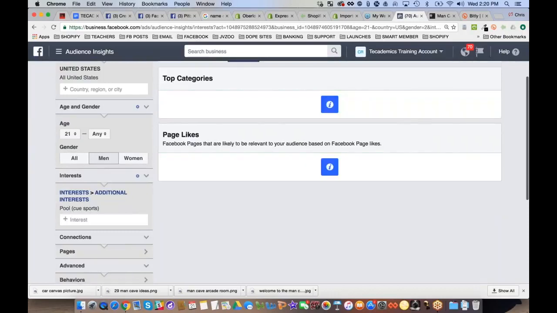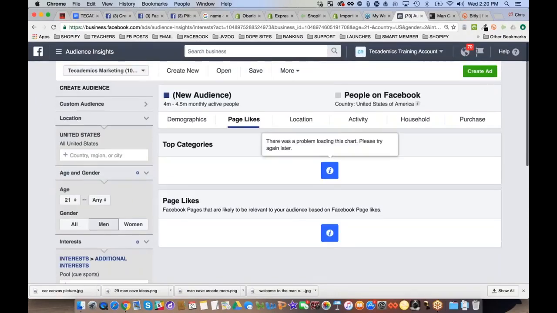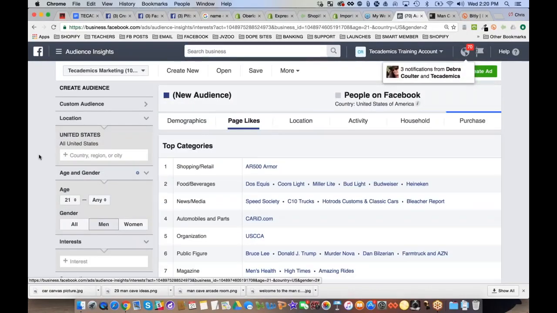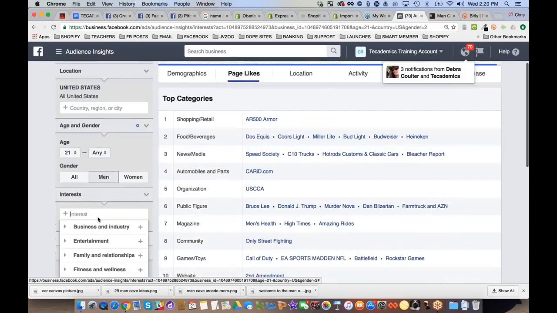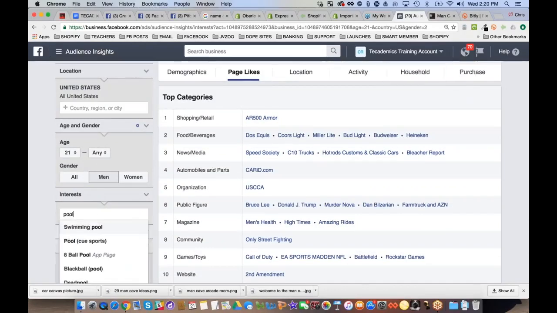People that are interested in billiards, it's not giving me, for whatever reason, it should give me more. There's a problem loading this chart. Well, normally you can go in here and see what pages they also like. I have no idea why it's deciding at this exact moment not to show me these page likes. Okay, so let's go down here to interest. Pool, cue sports.